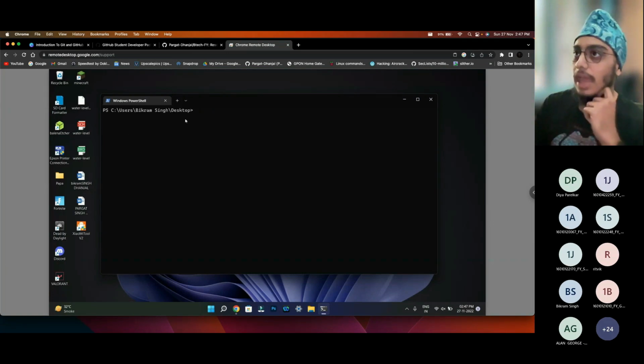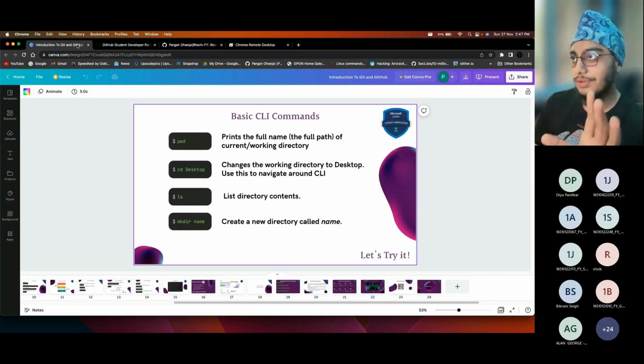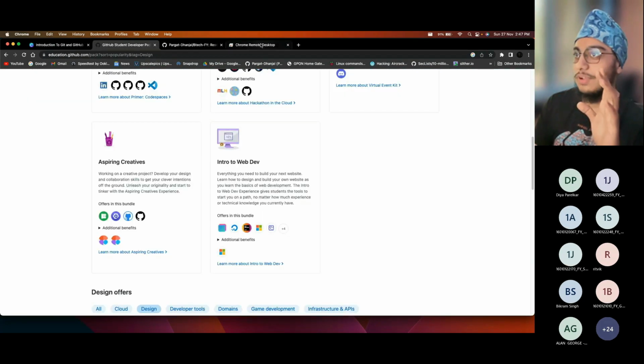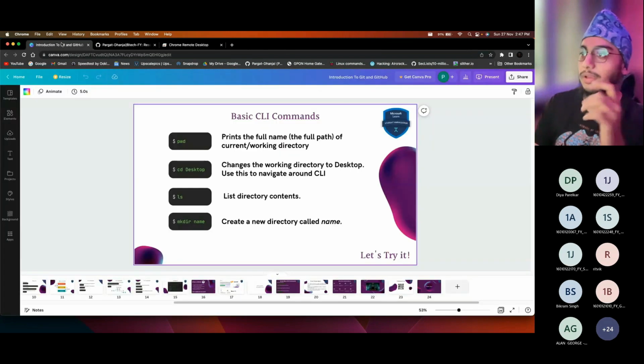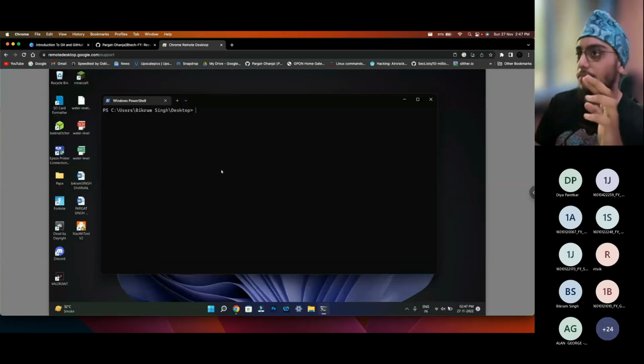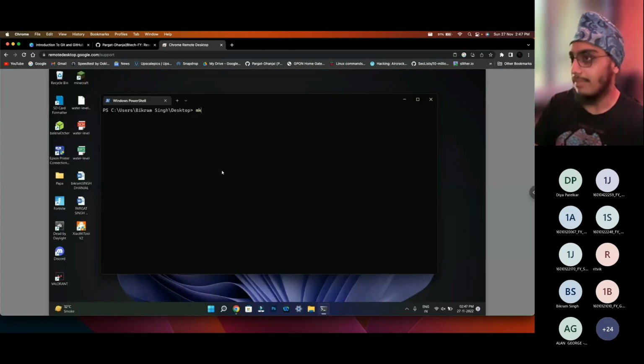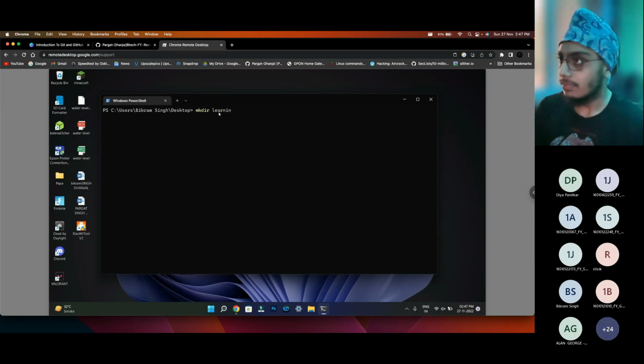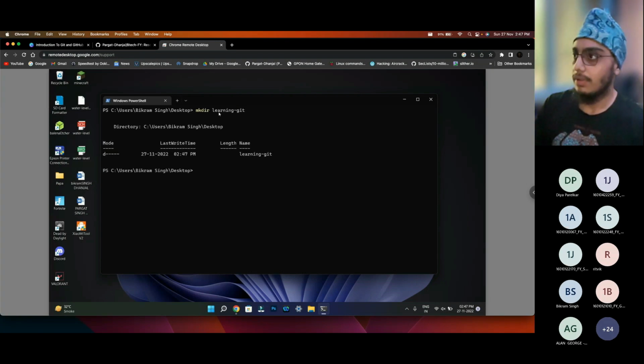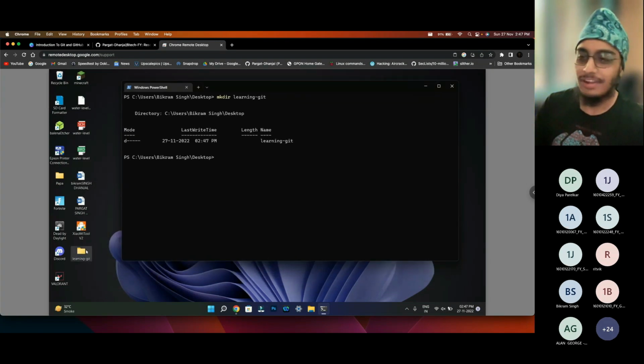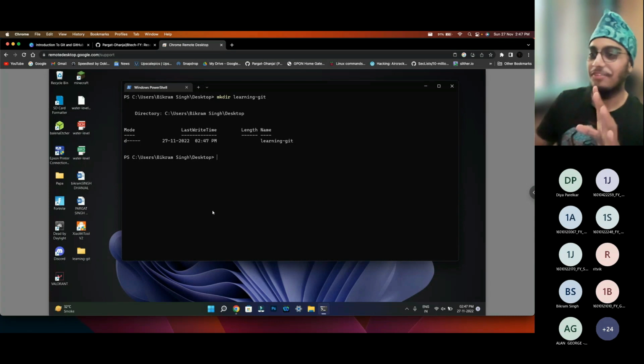Yeah, simple. And now I suggest all of you to make a directory named learning Git. Okay, because we'll be learning Git. So to make a directory, the command is mkdir, make directory. And we'll be making a directory named learning-git. Okay, and what you can see over here is a folder ban gaya apne aap. And that's the power of command line.